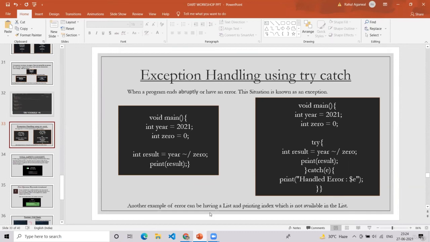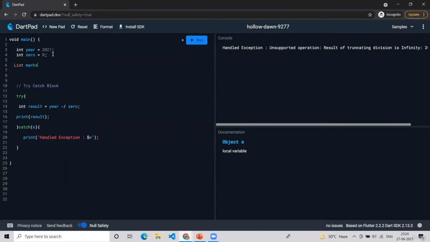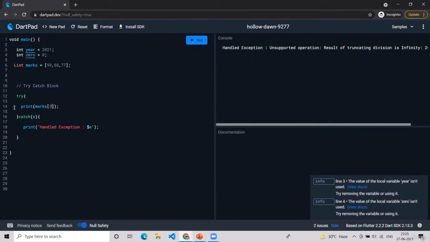Another example of an exception can be having a list. Let's assume we have a list of marks, and it will contain 30, 98, 99, 88, 77. Okay. The index will start from 0 and end at 1, 2, 2. So what will happen if we try to print marks 3, which is not there in the list?